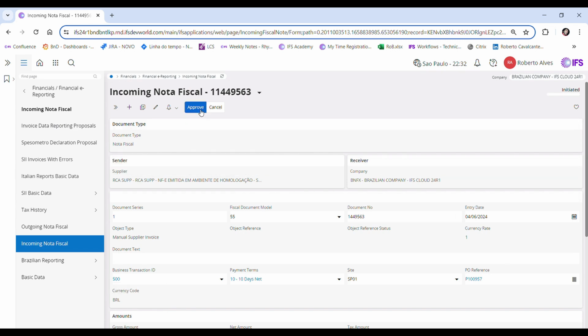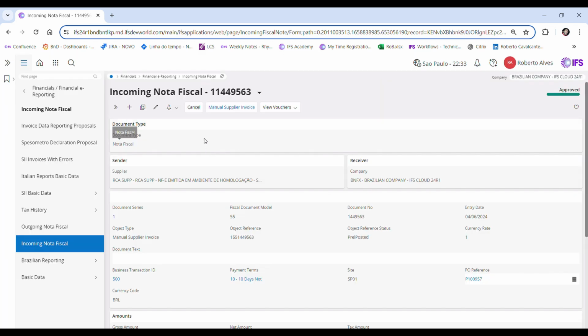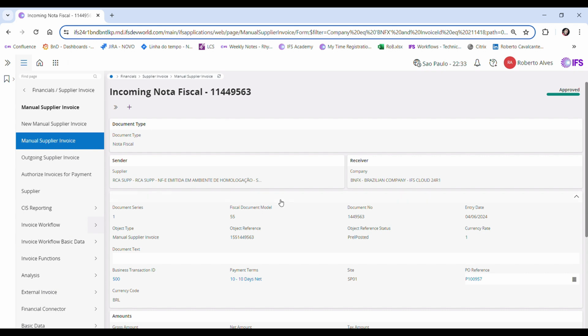Next step is to approve the incoming Nota Fiscal. When self-billing is not selected for the supplier, you can create the supplier invoice by selecting the command button Create Manual Supplier Invoice in the header. Then select the button Manual Supplier Invoice to see the Manual Supplier Invoice created.